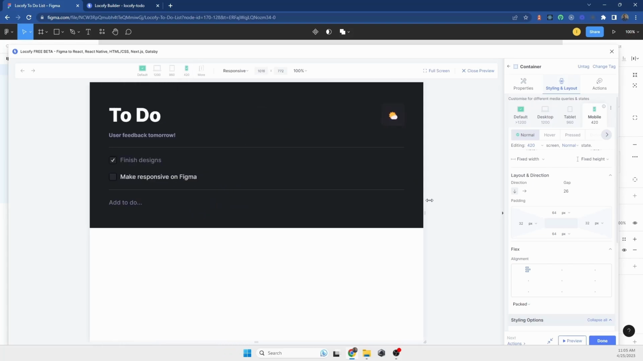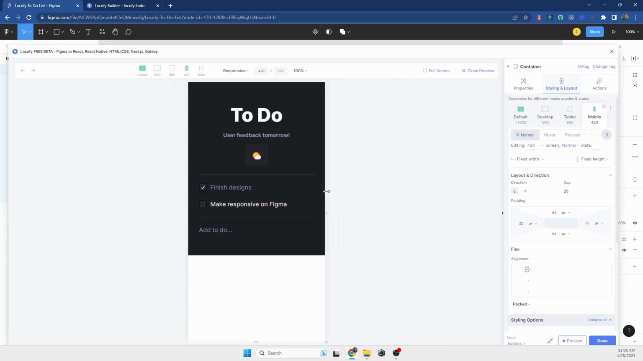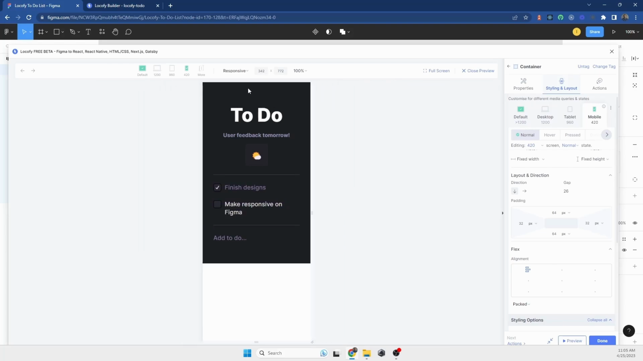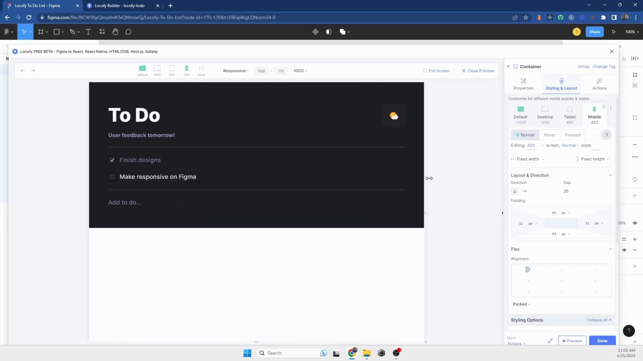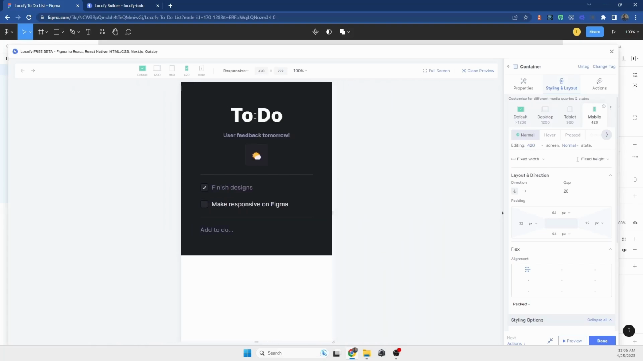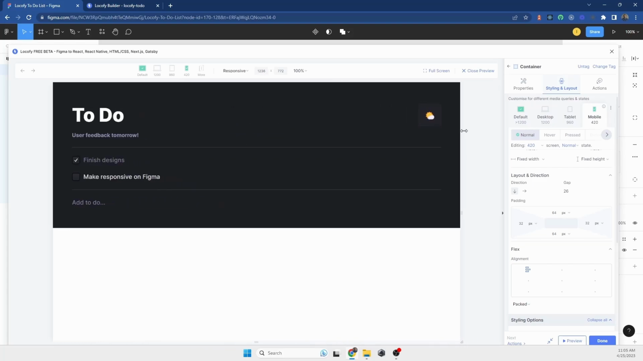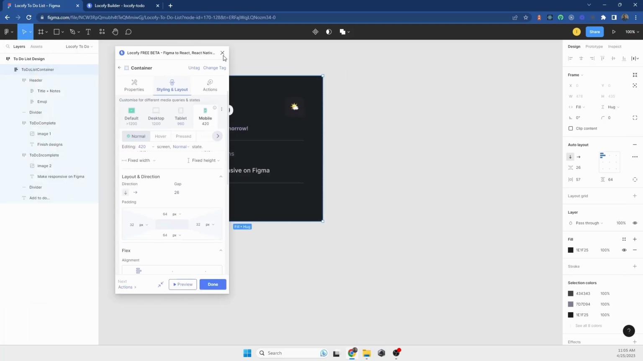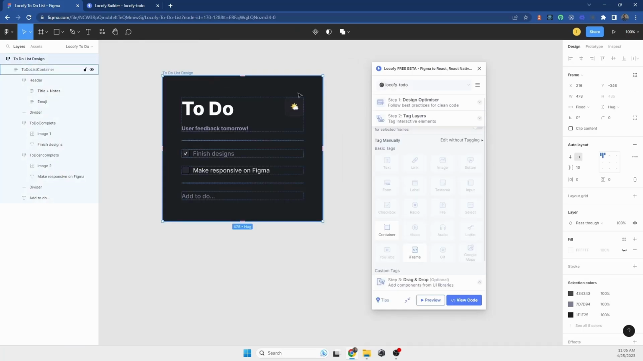So now you have designs that are not only responding in terms of the layout direction, but also in almost every other feature that the div allows you to modify. And this is fully exportable code. Now let's close this preview, and let's say these designs are ready to go.